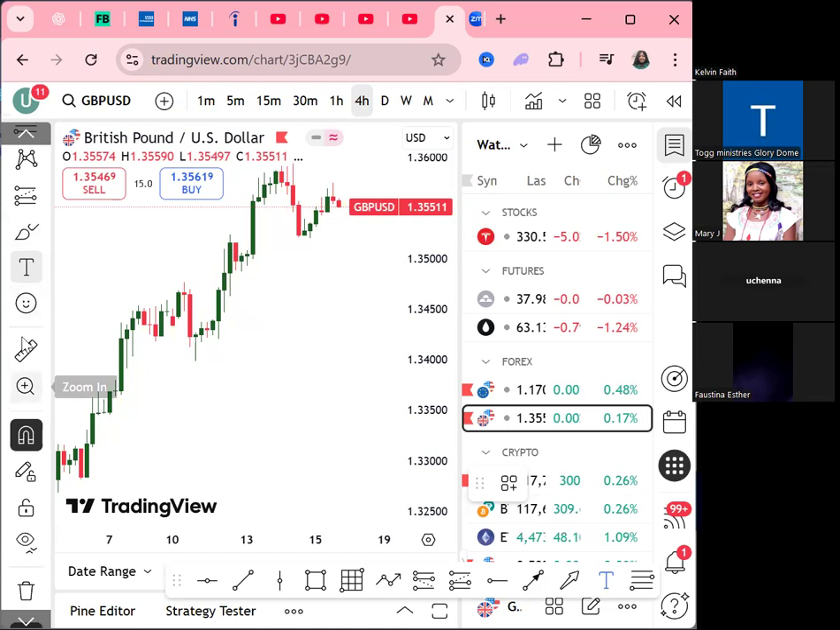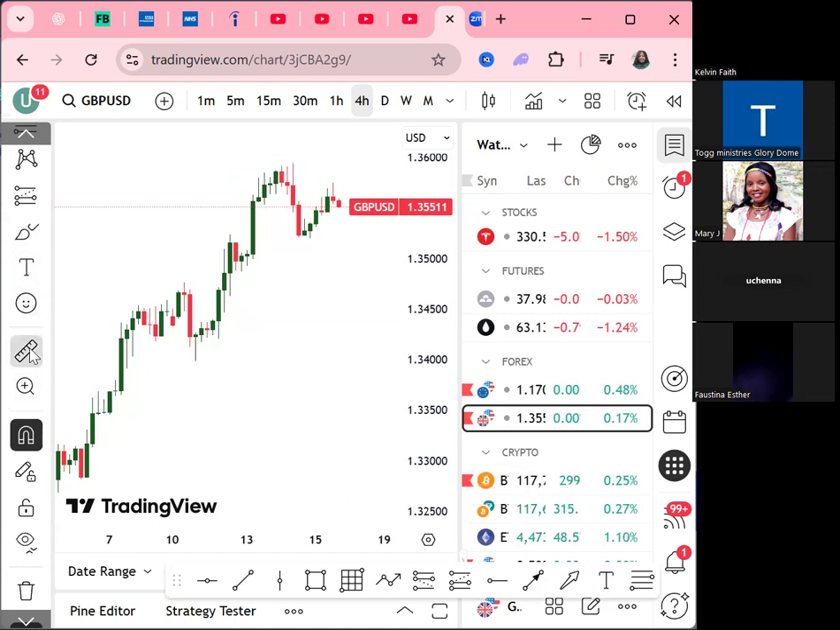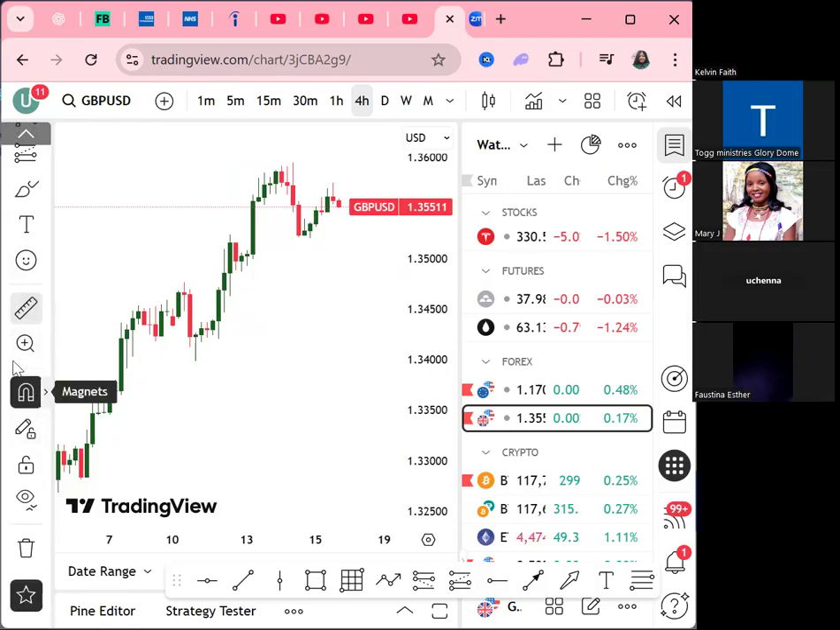So this is the ruler. The ruler is not part of the ones that you select, so it's a single item standing on its own. And then this is the zoom in and zoom out. I don't use this to zoom in or zoom out. I'll show you the one I use on the chart itself. So that's basically it. I don't work with any of these ones.